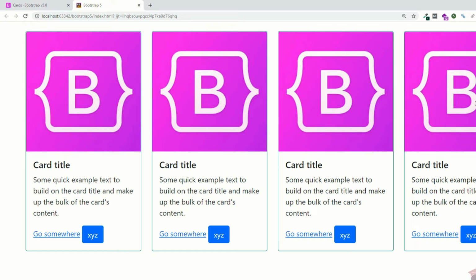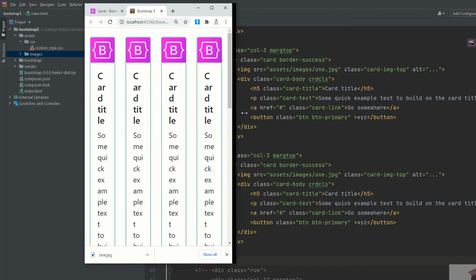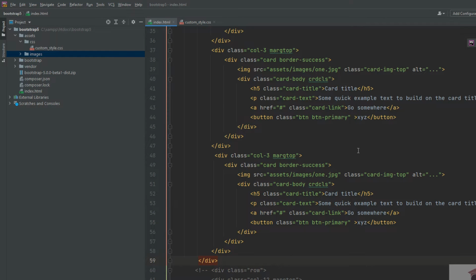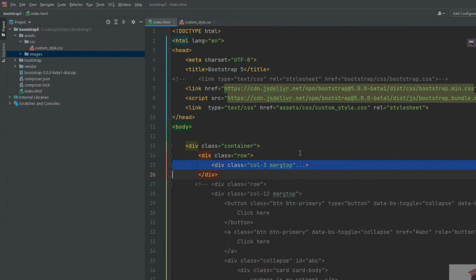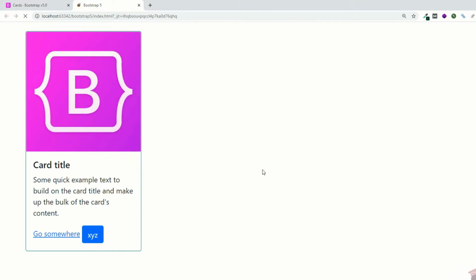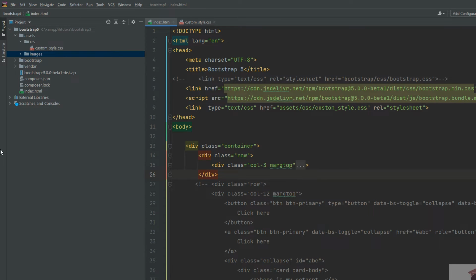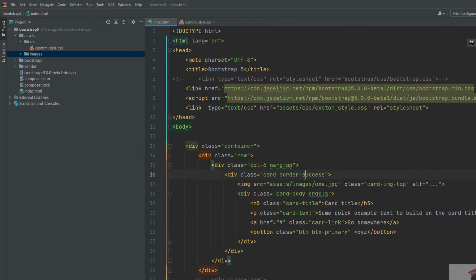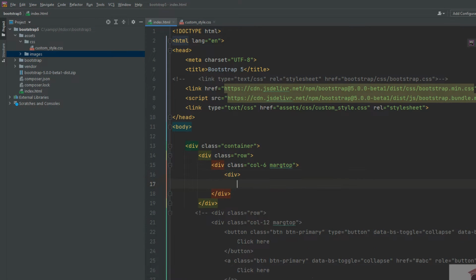Fine. If you are saying it's fine. So by using the grid, you can also create the card like this. What happens if you group your cards like this? I'm saying this is 6 column, and now I'm grouping the whole card in a div.